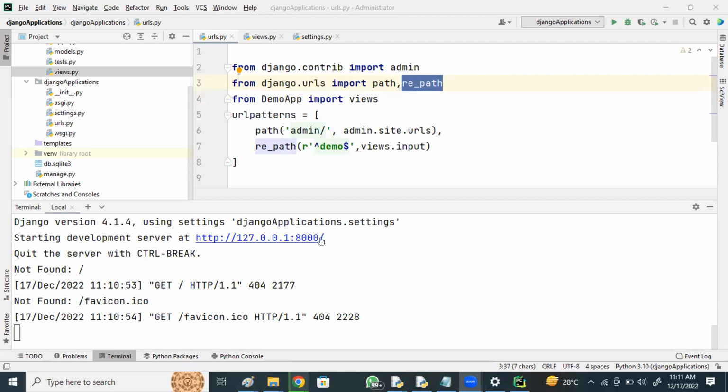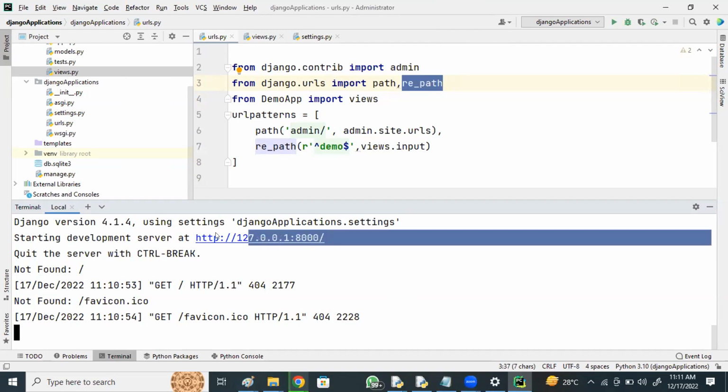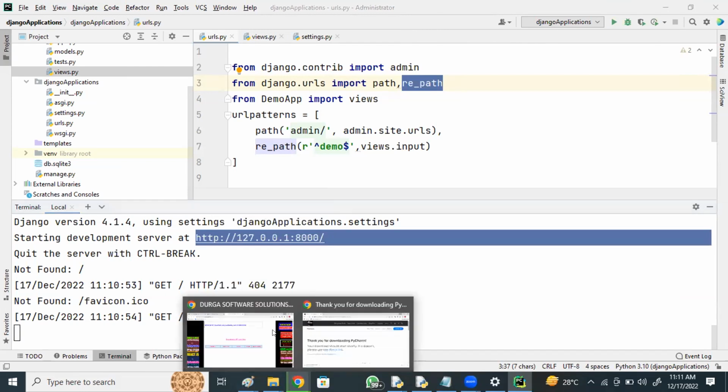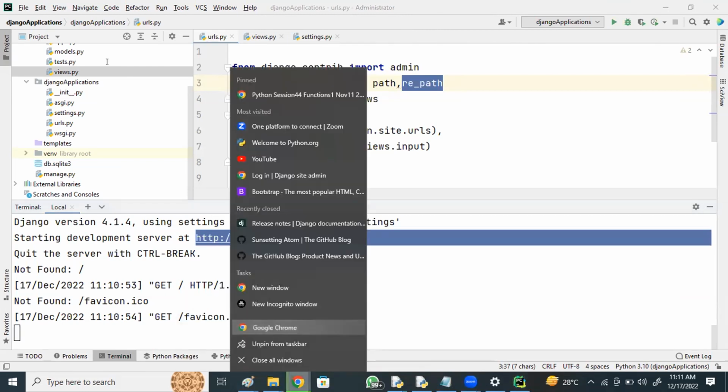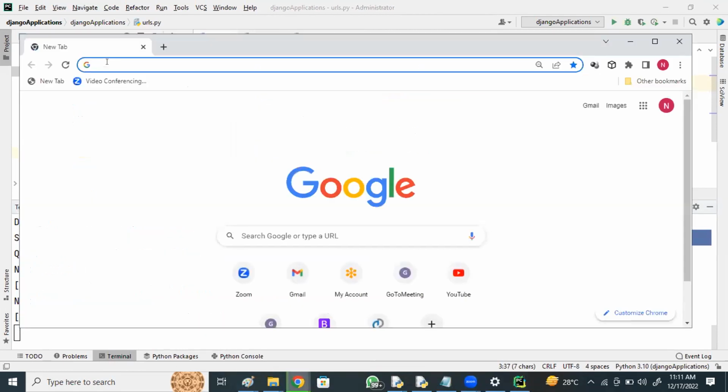Now copy this. Everyone just copy this. Otherwise, click it. Copy it or click it. Copy, and I'll just open a Chrome browser. In that, I'll paste it. Otherwise, if you click it also, it will be opened.